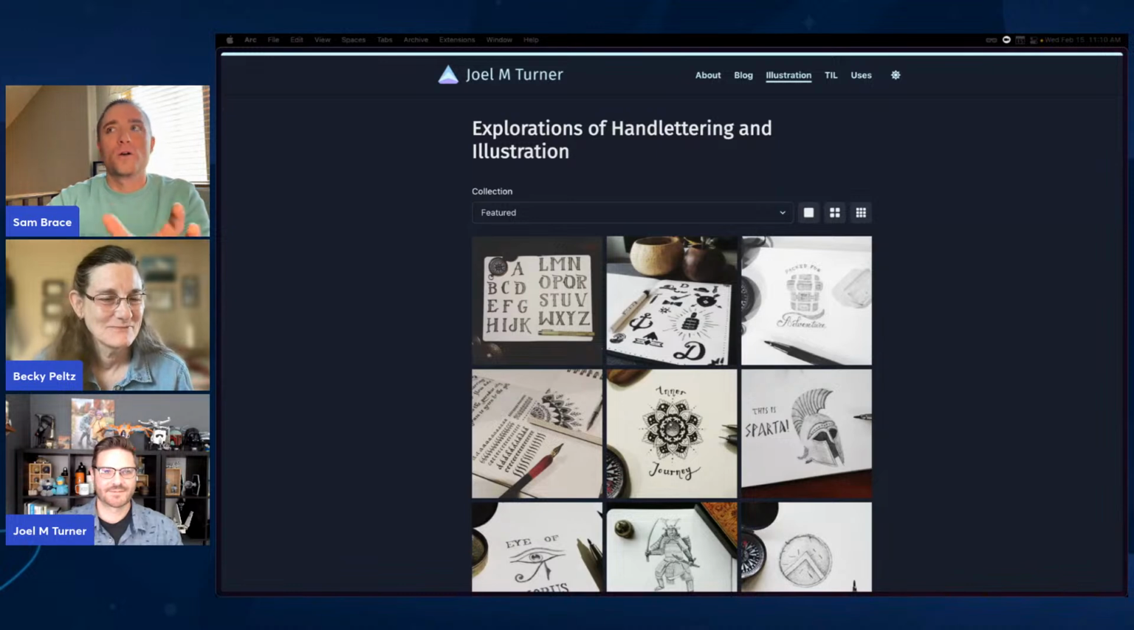Got it. Okay. So I'm starting to understand the workflow. So Joel draws something fantastic. He documents it in Instagram, makes sure that there's a certain hashtag that's been applied there for tagging purposes.